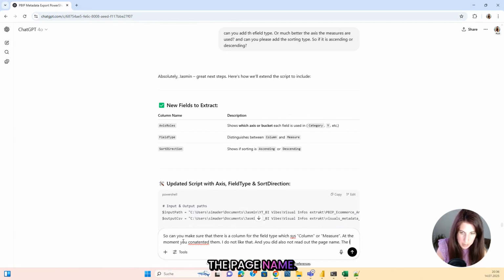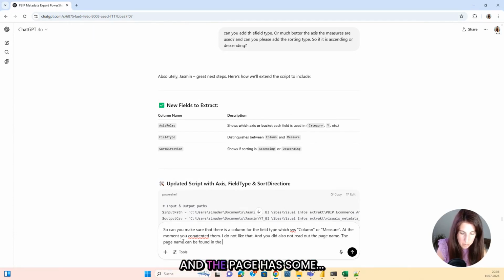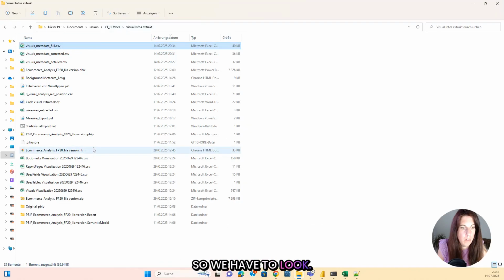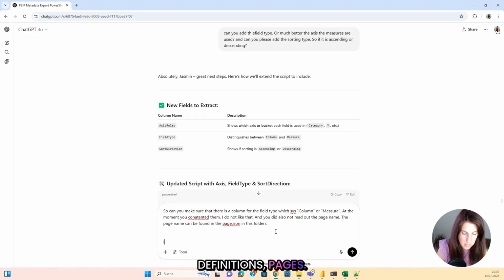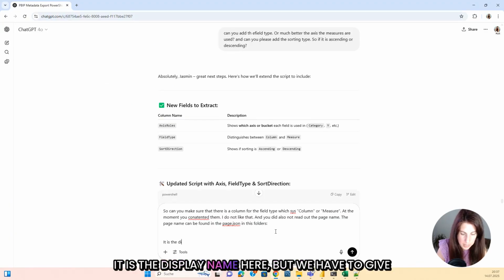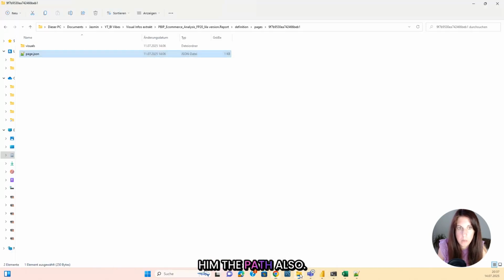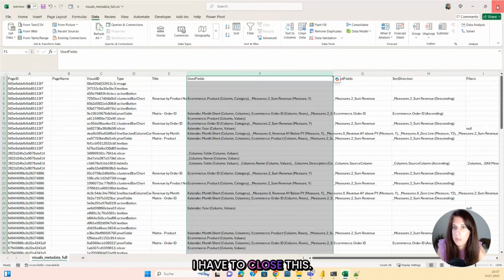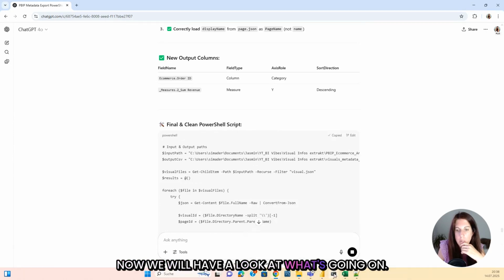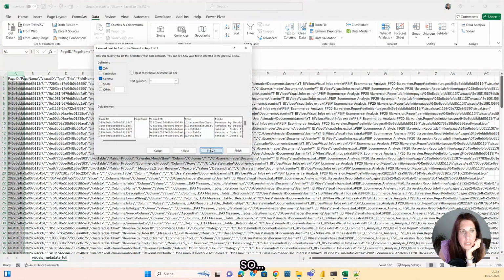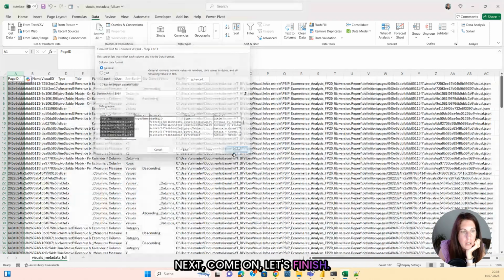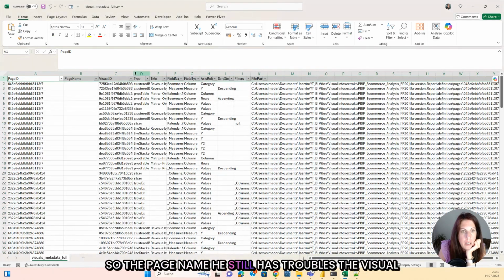The page name can be found in the page.json. So we have to look definitions, pages. It is the display name here. But we have to give them the path also. So we have to close this. Now we will have a look if it's going to finish. So the page name, he still has troubles.